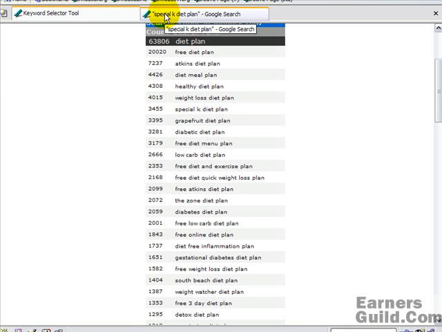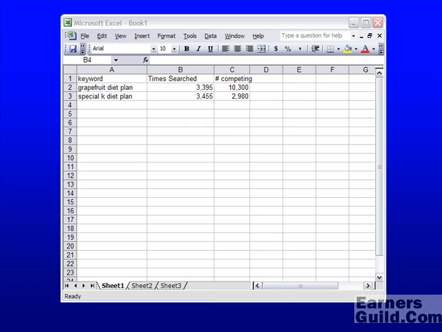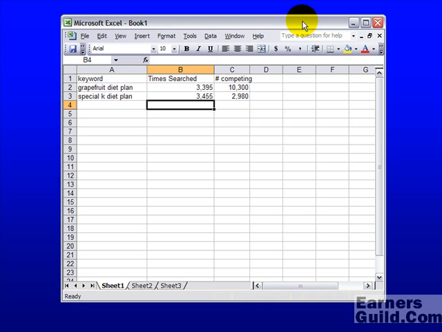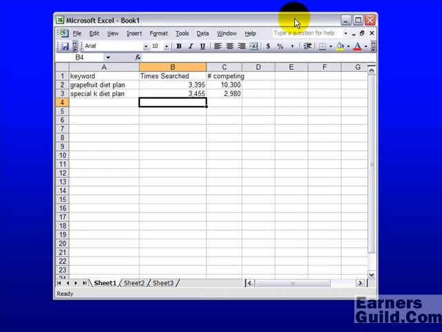I'm going to create a spreadsheet and go through these. Let me pause that and do that. Okay, so what I did was I went into my Microsoft Excel, and you can use any type of spreadsheet program or even a piece of paper if you like, and I created 3 columns, one for keyword, one for time searched, and one for number of competing pages.